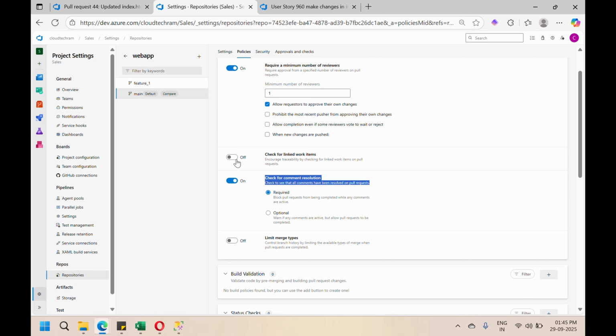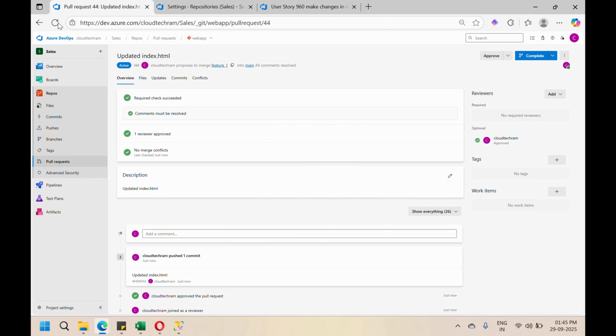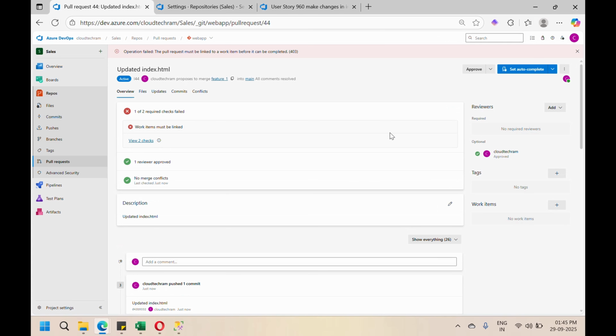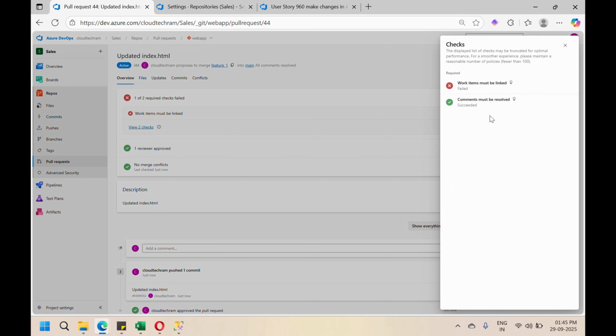And you see check for linked items, right? Let me enable it. Now if you refresh and if you try to complete it, it will show an error. What is the second check? If you just view that, work item must be linked.